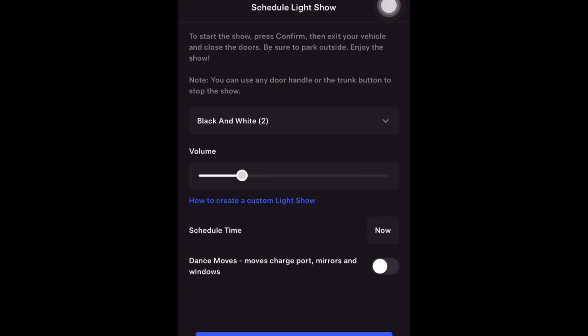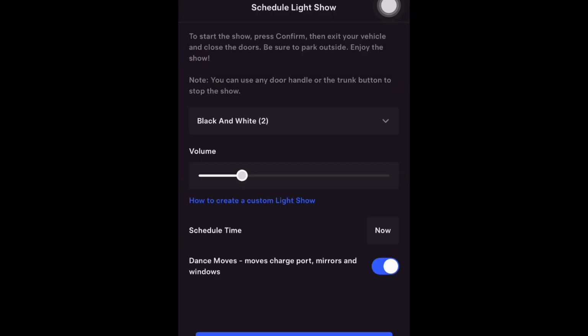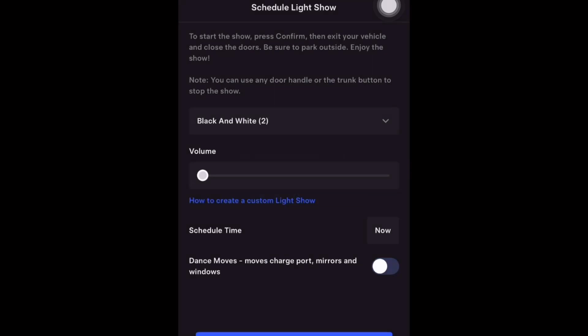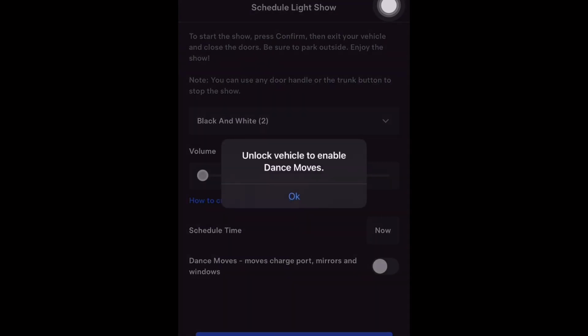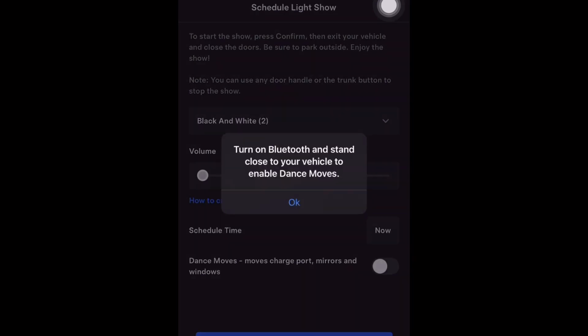Now you can change the volume control to have whatever sound that you want, and as you can see at the moment, the dance moves is on. If I want to take the dance moves off, it says unlock the vehicle before you can fiddle with that control. There it goes. Turned it off. Now if I want to turn it back on, again I have to unlock the vehicle. So you can't fiddle with that control unless the car is unlocked.